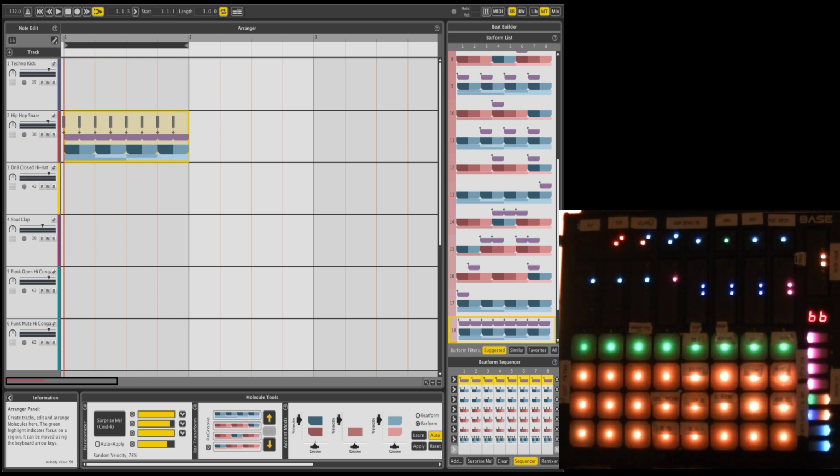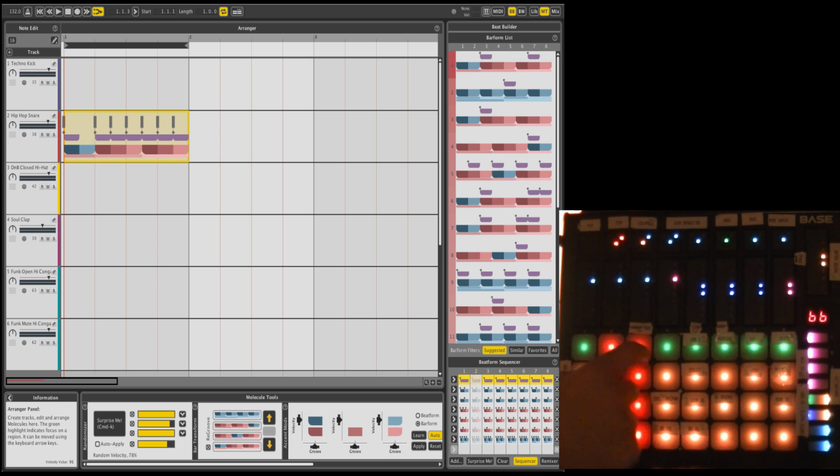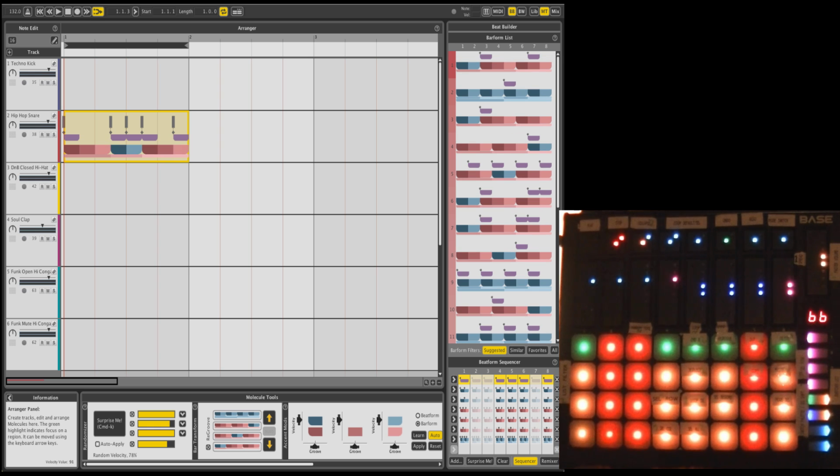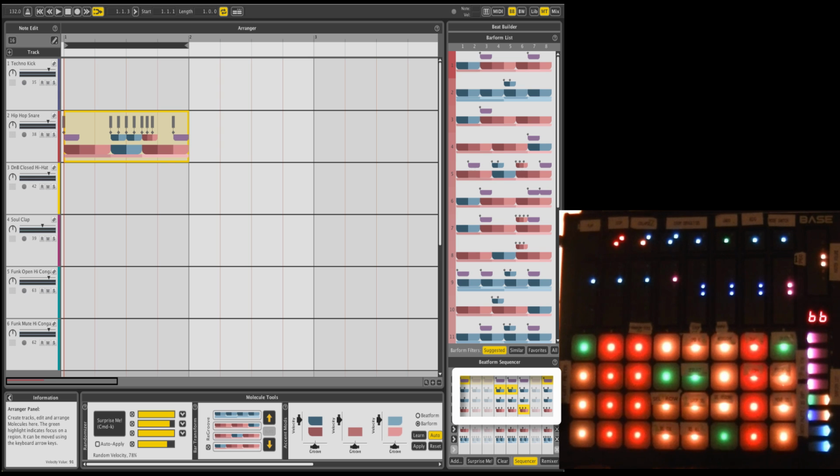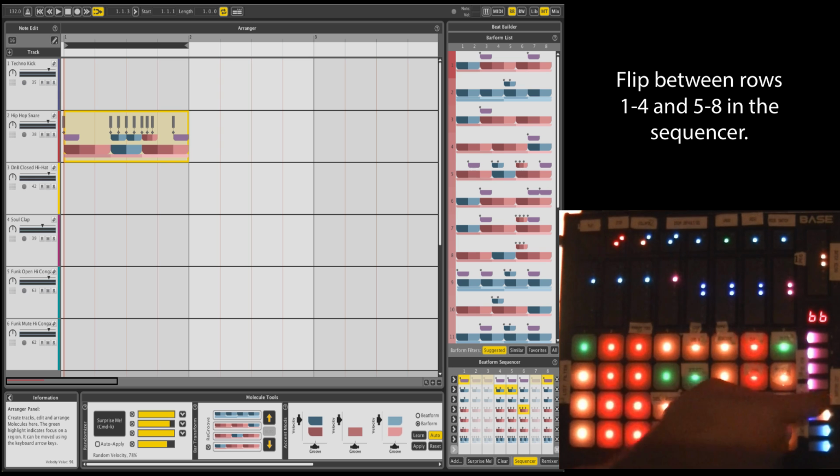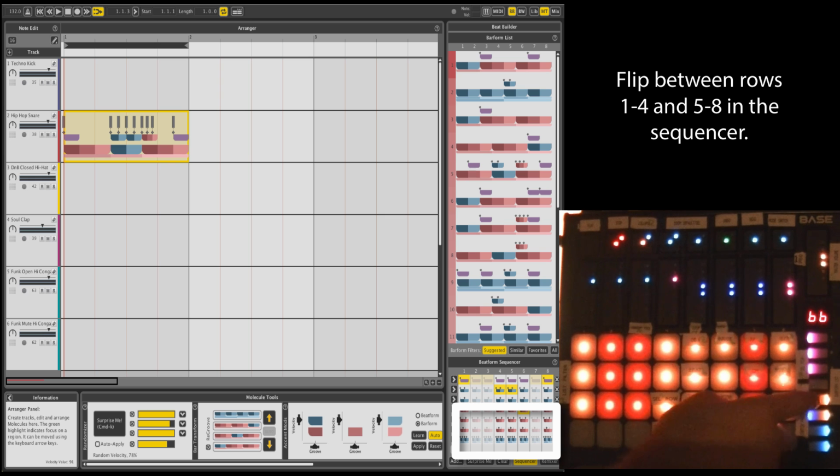Columns that have no beat form selected in the sequencer are red. Columns that do are yellow, and the selection is green. The interface is displaying rows 1 to 4 of the sequencer. If you have more than 4 rows of beat forms, you can flip the controller to view rows 5 to 8.